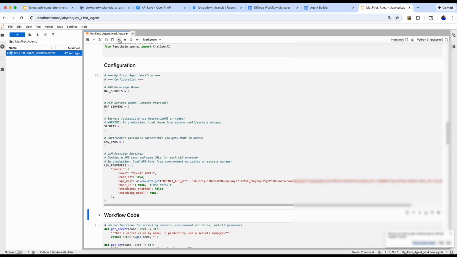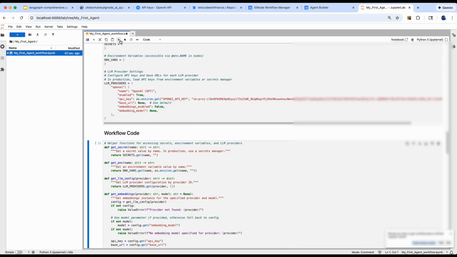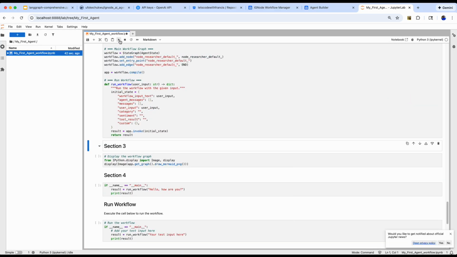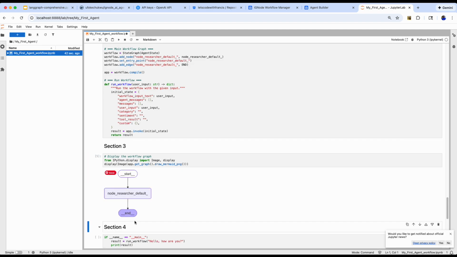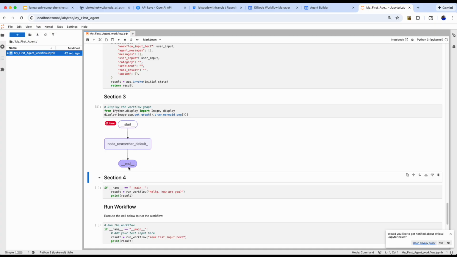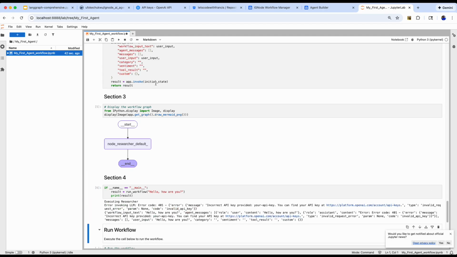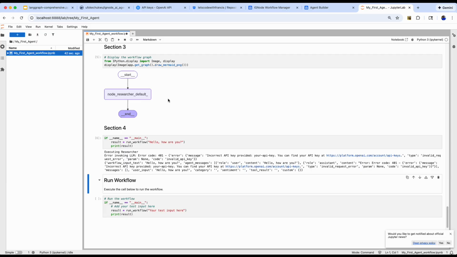And I'm going to run this. And that should run fine. And now we're going to run the code. That should run without any errors. Good. And now we're going to draw the graph, right? So basically this is the graph. We have start. We have the node researcher that we created. And we have an end, right? And so we're going to now run the agent. And here is the agent.